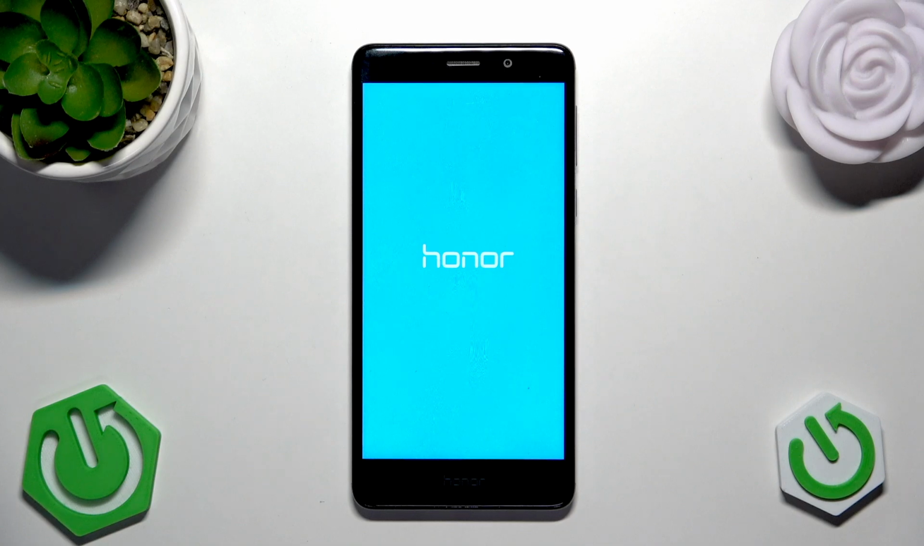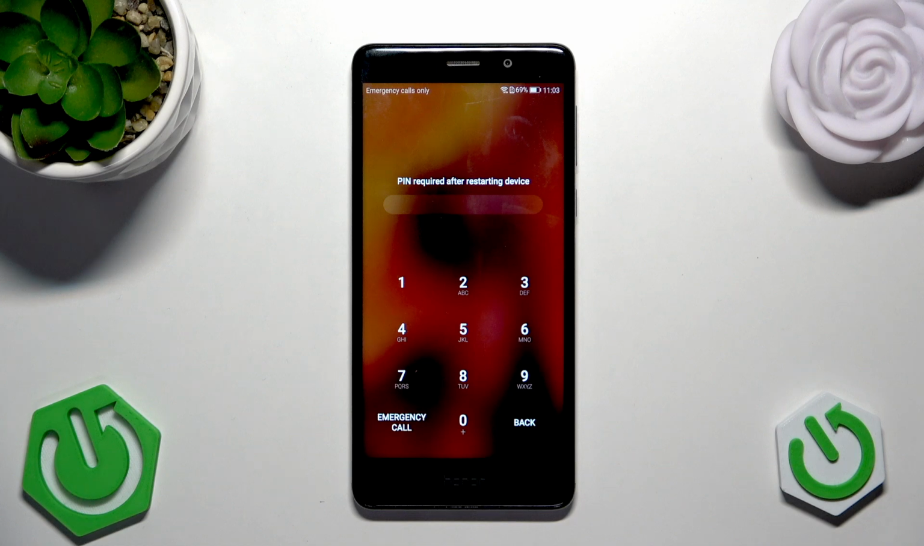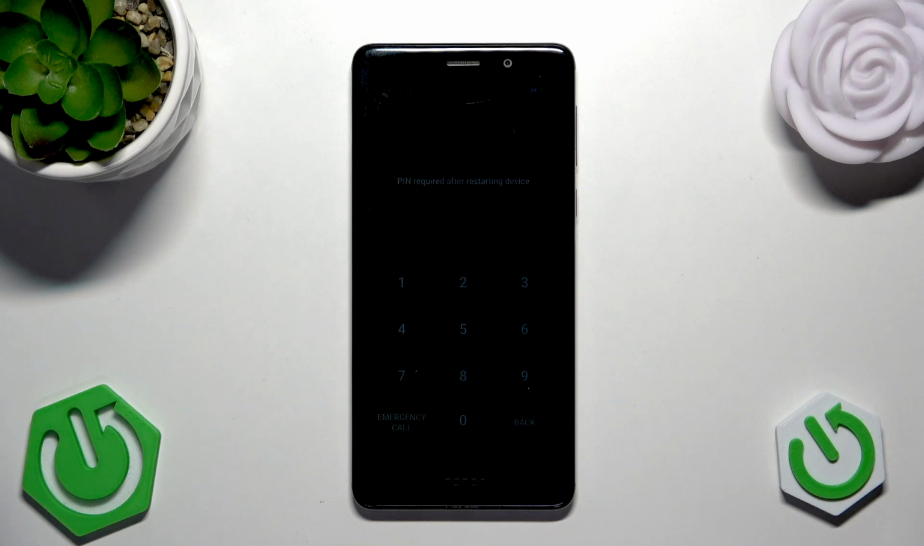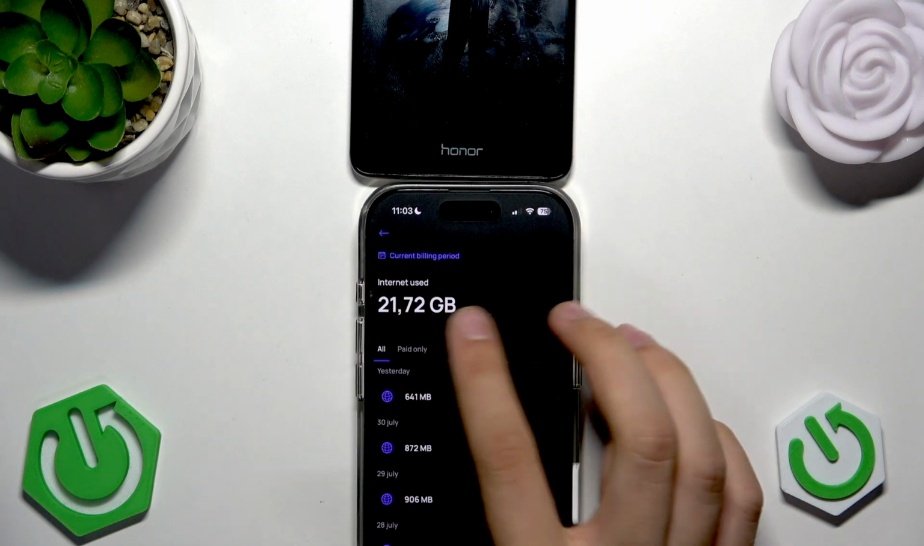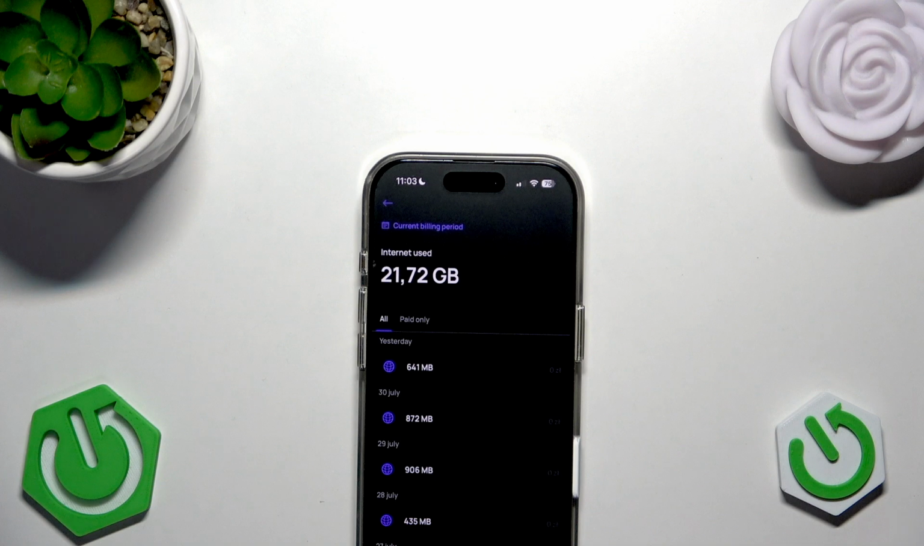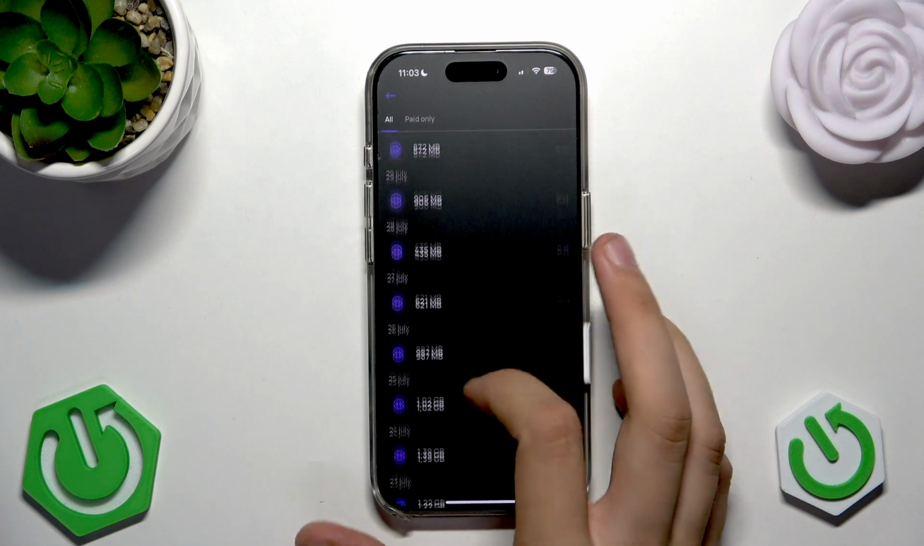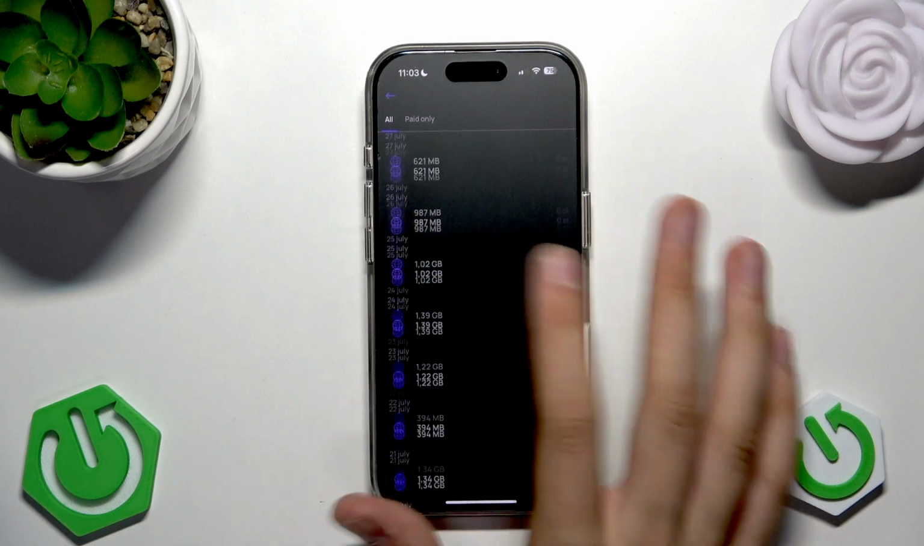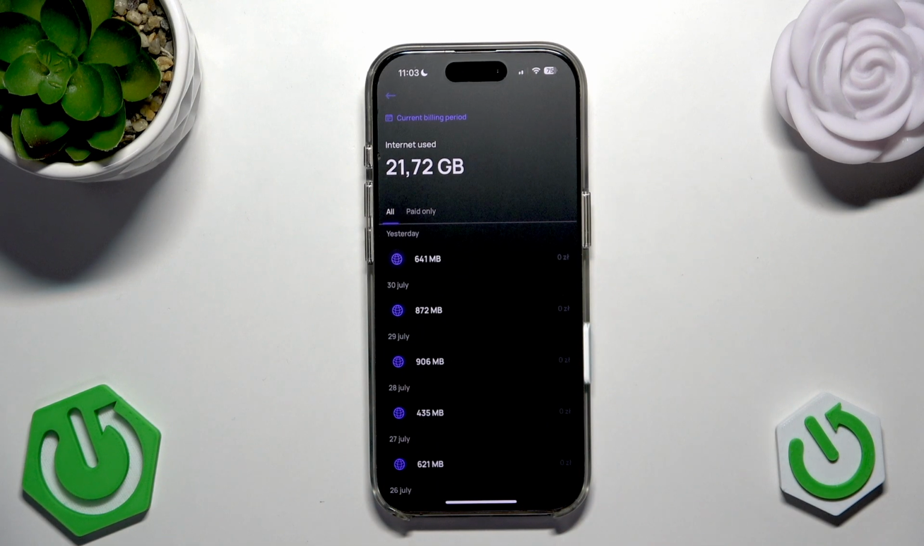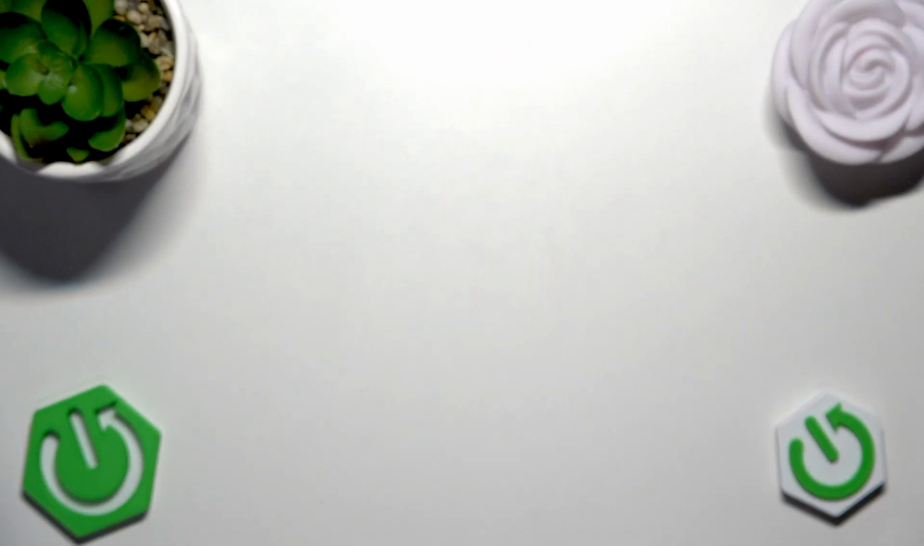Let me show you this on my private phone, because here I do have this. Here, as you can see, we do have internet used 21.72 gigabytes out of 30. So here, as you can see, you can check our billing month and how much you have used. If you have run out of gigabytes, you won't have the internet connection, or you may just have the slowest internet connection available. For example, we have this policy in India.